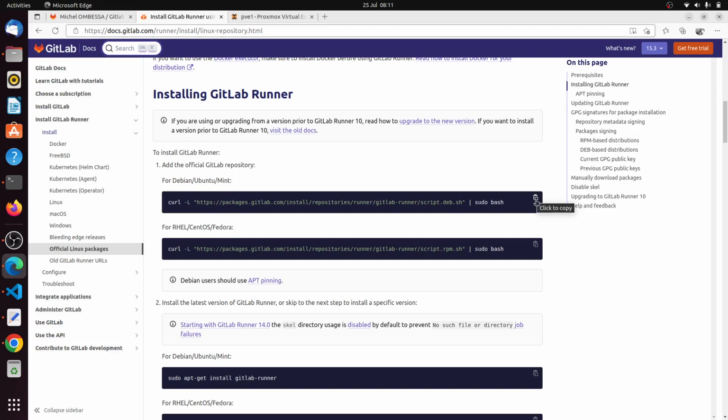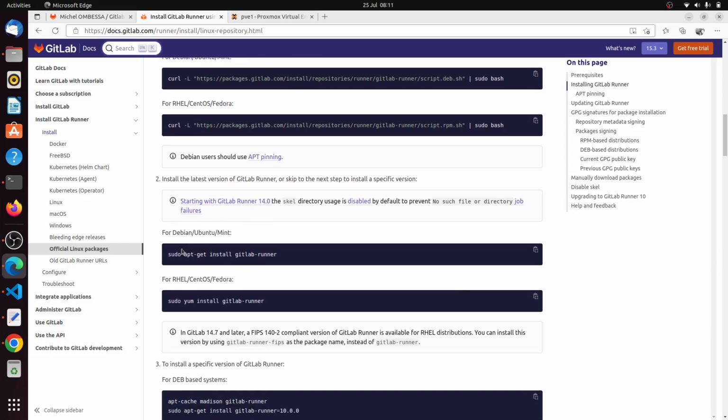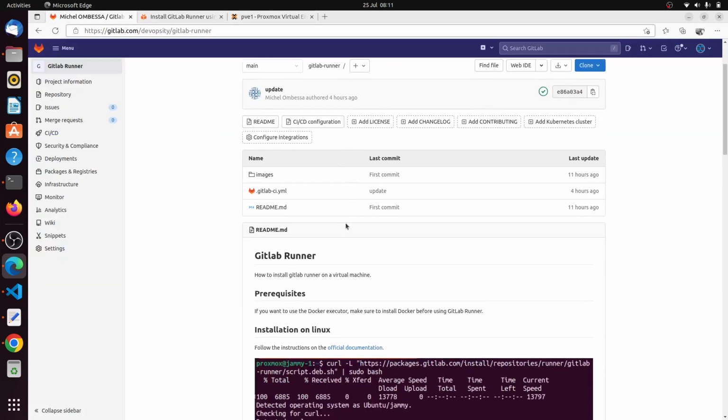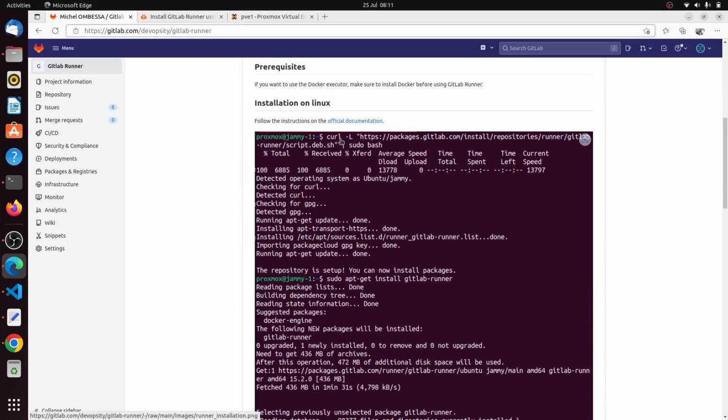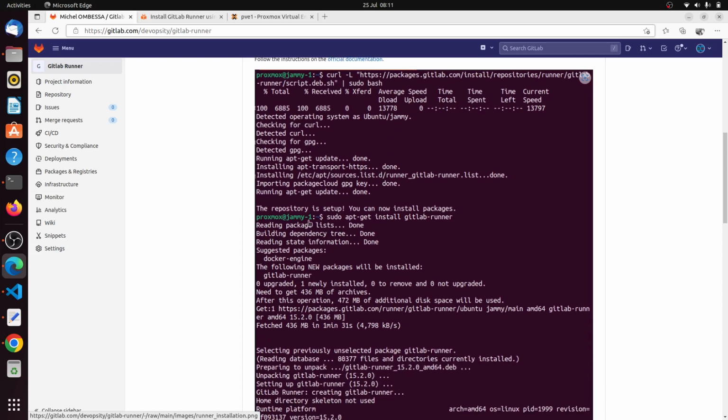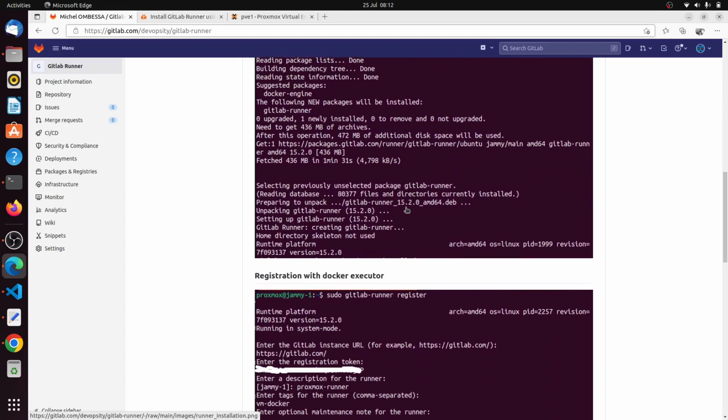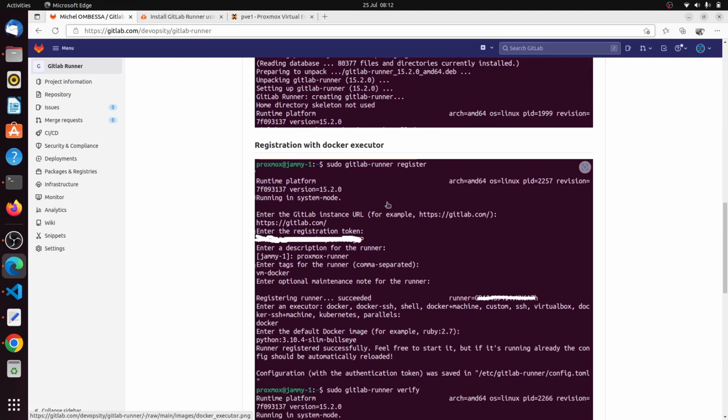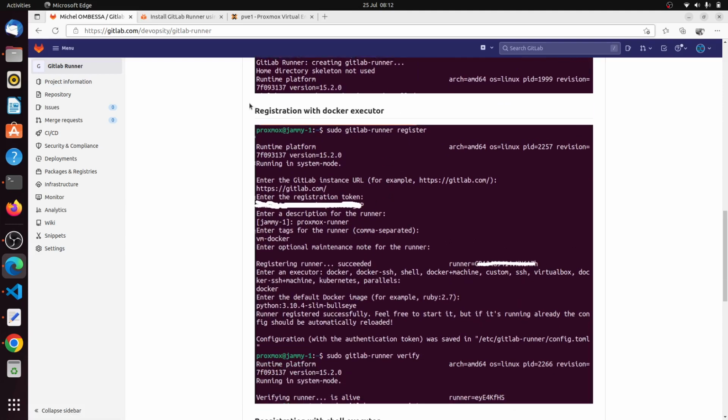So just come here, copy it to add the repositories, and then to install, you copy this for Debian Ubuntu, and then you paste. In my repo, I just put the steps. This is step one, just to add the repositories, and step two is just to install, as you can see. Now the last step is to register.